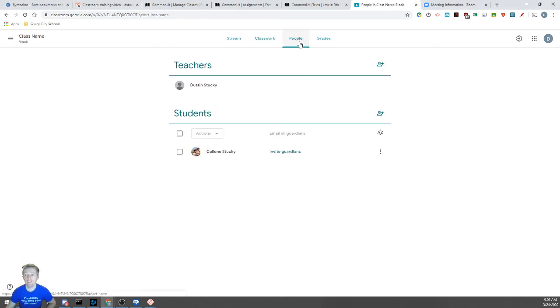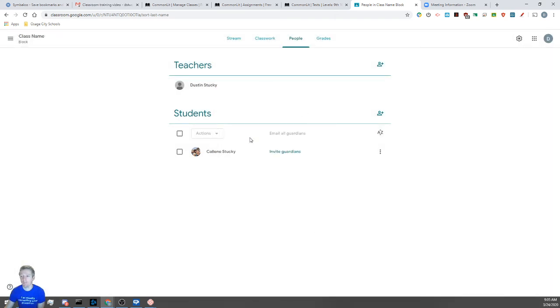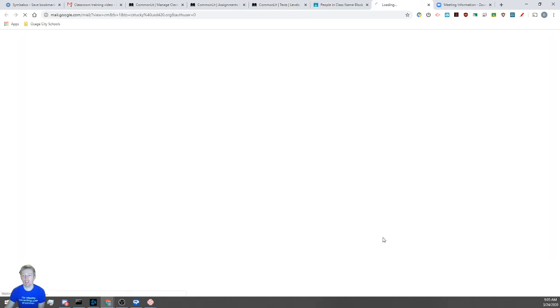Okay, for this final thing, I'm going to click back over here on People, and I can do a couple of things. I can invite a guardian, so I can type in like a parent's email address here. This is really useful, especially for the younger grades, because if I have a guardian in this, it will send a notification to the guardian as well as the student when I post an assignment. That way we've kind of got a double-up on them getting that information. I'm not going to invite Colleen's mom to this. But over here I can click Email Student. That's how I could email her individually.